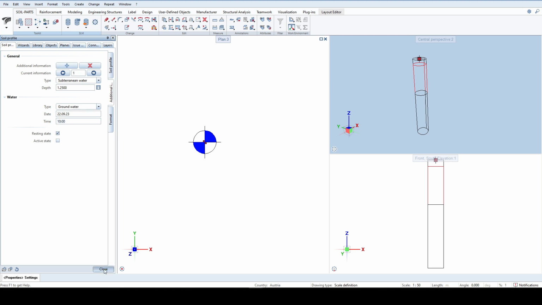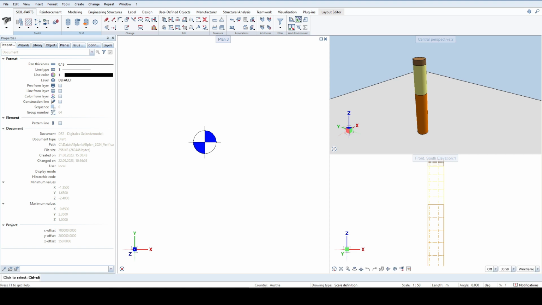To visualize all the information we just assigned to this soil profile, we need to create a label. We will show you how to create such a label in the next video.